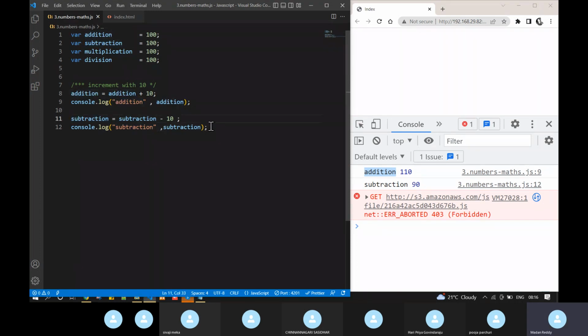The same way for multiplication. In JavaScript, for multiplication we use the asterisk symbol. Shift 8 is the asterisk, if you are not understanding. Again, if you see the same value, you get the same thing. So what I'm doing is multiplication.